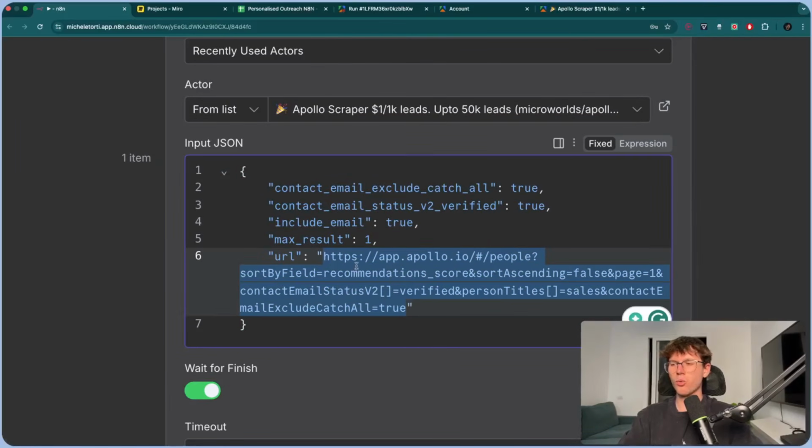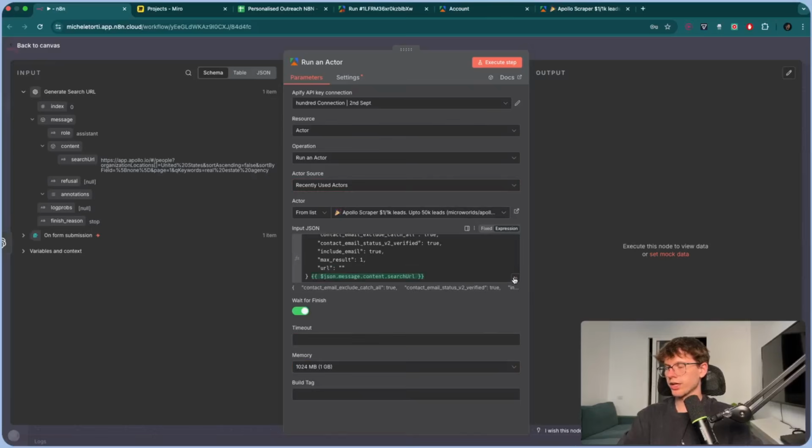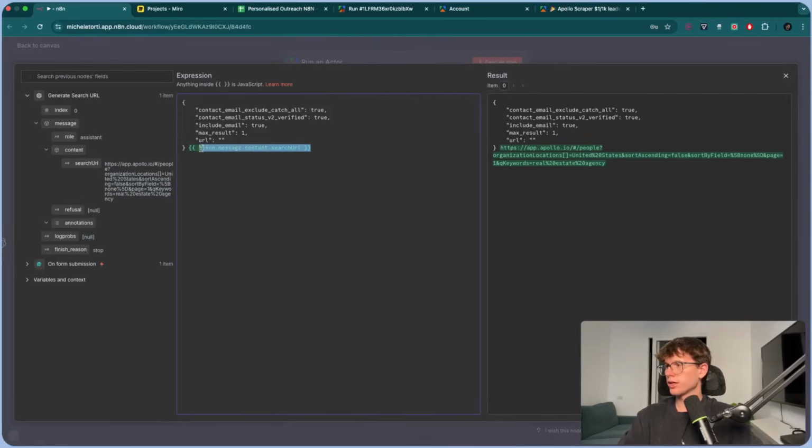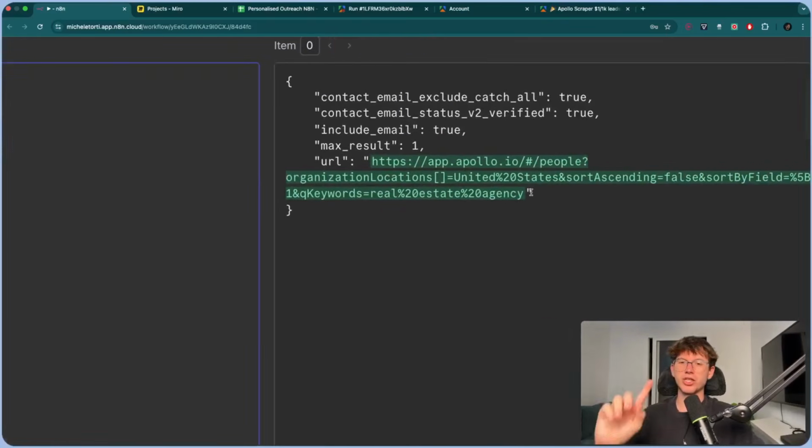If I run this, it will always take this URL, but we want to change the URL based on the URL that we have here. So search URL, which we can drop in here. Okay. So copy this and put it here. I think this always happens. There we go. So now the green variable is this thing that changes every single time.